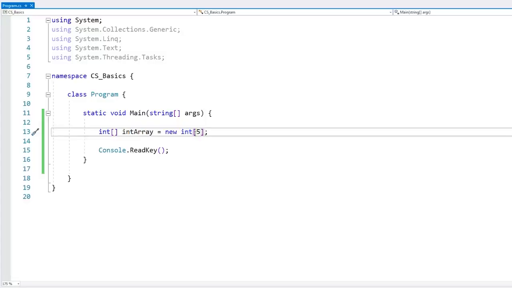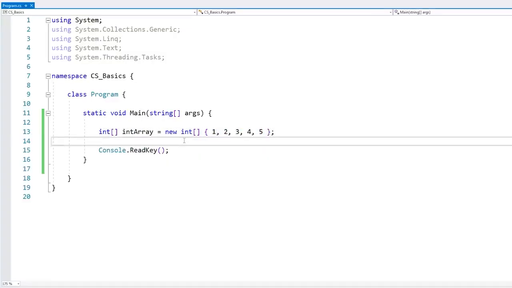You can also omit the size and initialize the array right in here. So just like that, we are initializing an int array containing all of these elements with these values. So this is our array, which is a fixed size collection.